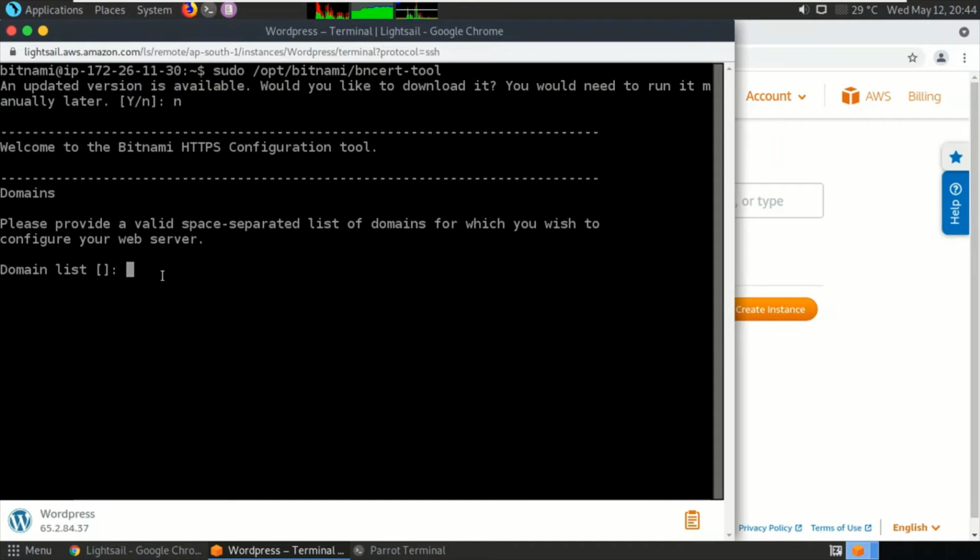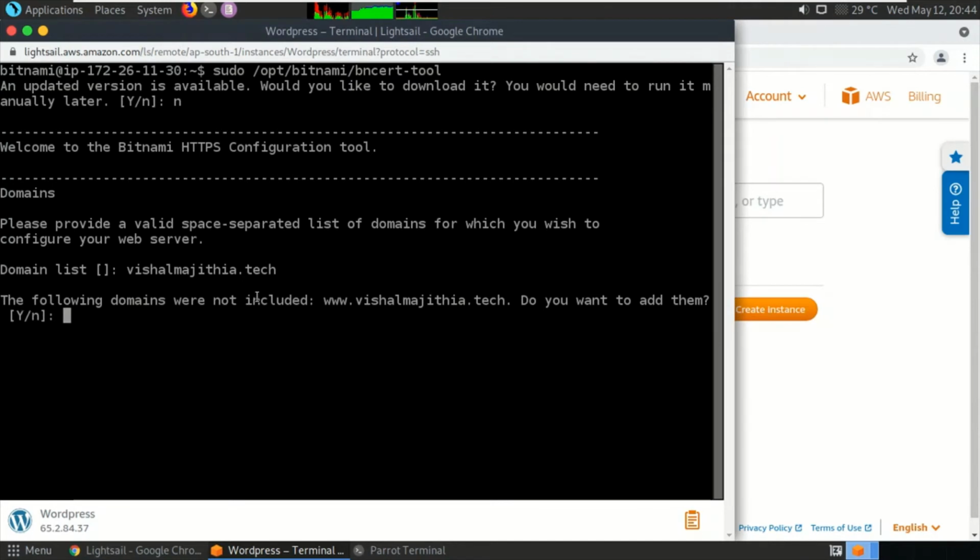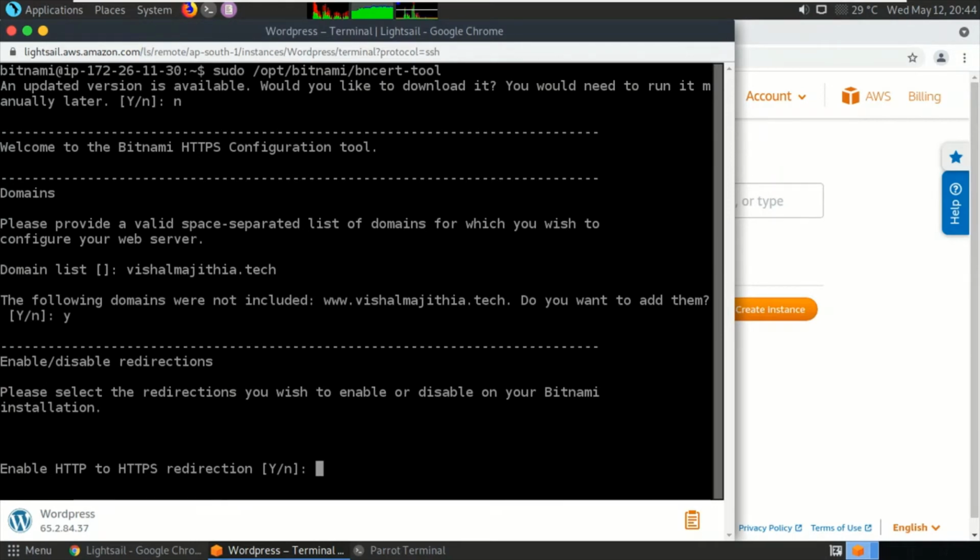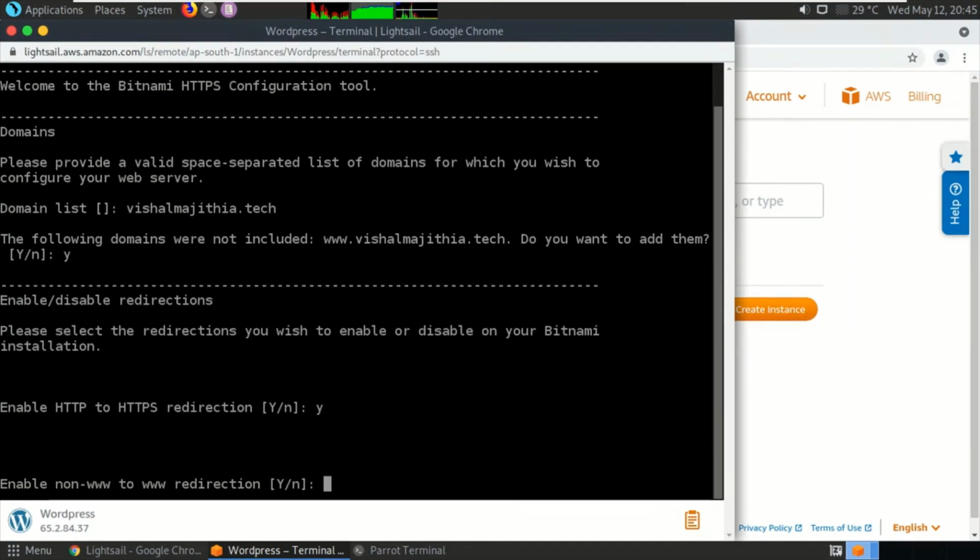The domain list is vishal.majithia.tech, and it asks, would you like to include the following domains that were not included, that is www.vishal.majithia.tech. Do you want to add them? I will press yes for including www. Then it is asking me for the redirection. Please select the redirection you wish to enable or disable on your Bitnami installation. Enable HTTP to HTTPS redirection. I would say yes, I want all traffic to be directed to HTTPS. Enable non-www to www redirection. I would press yes for this.